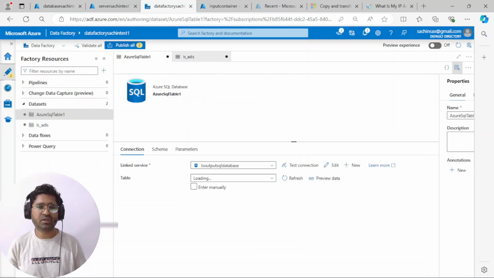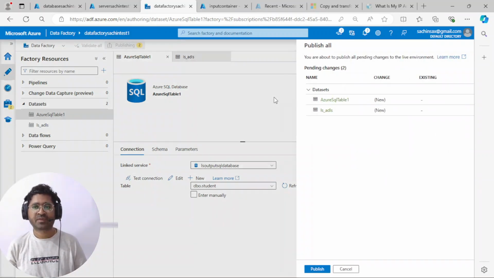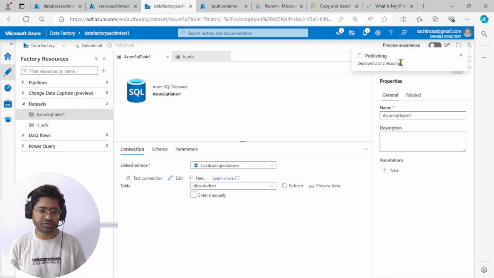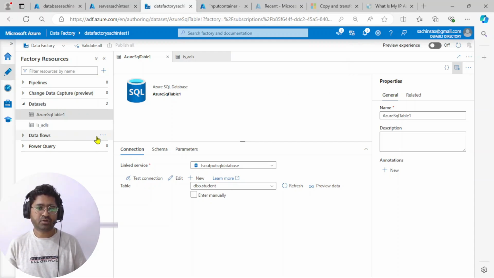Now going back to the author portal, we had just created two data sets. First is for SQL Server, second one is for ADLS. Now I'm going to publish it, then I'll create the copy activity. Of course it will take a few seconds. All right, can you see it's published? The publish is completed. Now I'm going to create the pipeline.